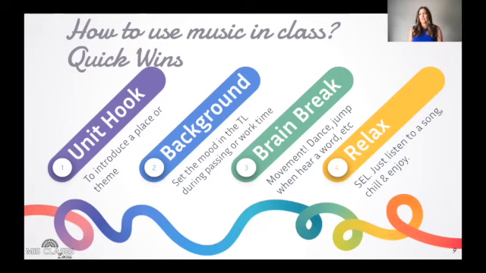Another is just in the background. I know a lot of people do this, just setting the mood and target language during passing or work time. These could be more like soothing music. I know some people don't like to use words in the background, but it depends on what your situation is. So during passing time, during work time, if you don't have any minutes to spare, the background is something that you can use during chat conversation time.